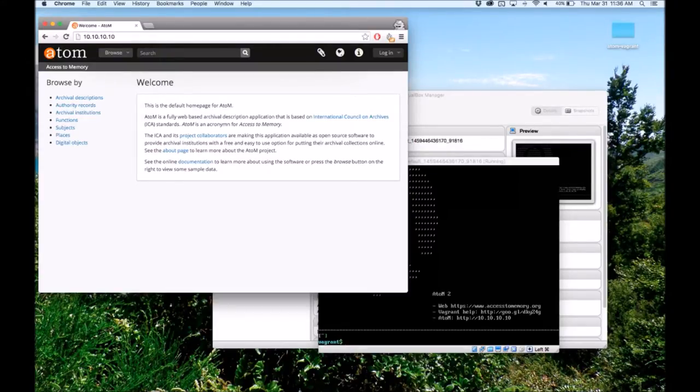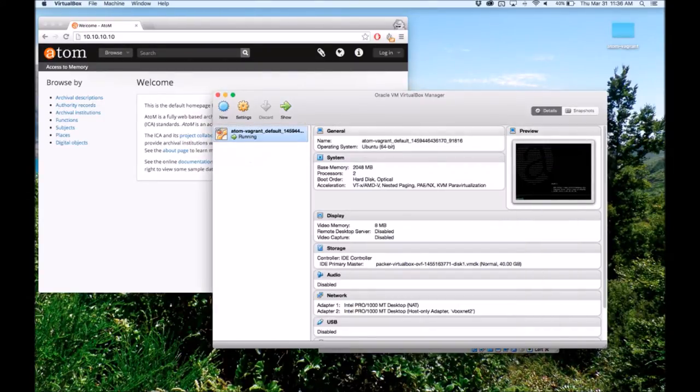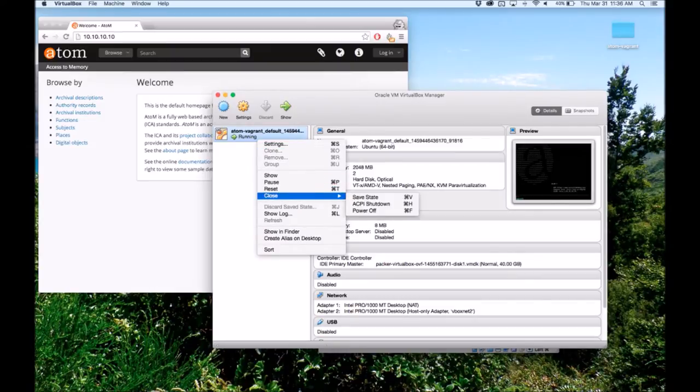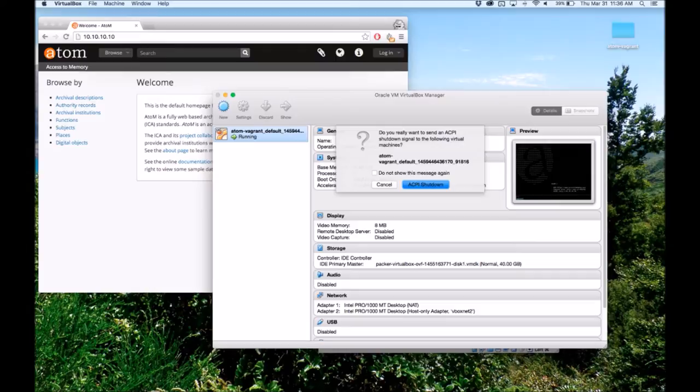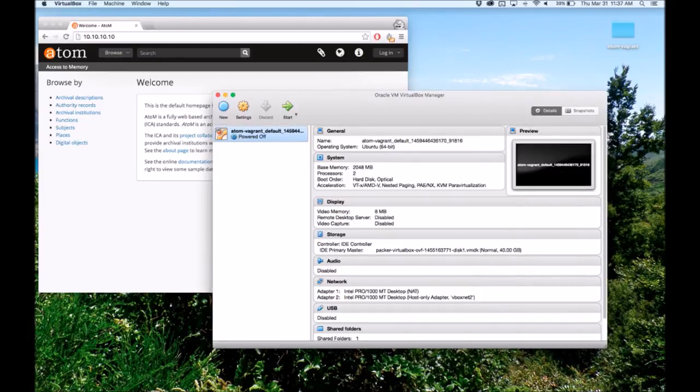When you want to shut down your session through the VirtualBox interface, simply navigate back to the VirtualBox interface, right-click, and select Close, ACPI Shutdown. Now you've ended your session. Check out future tutorials to see some of the other command line tools in action.